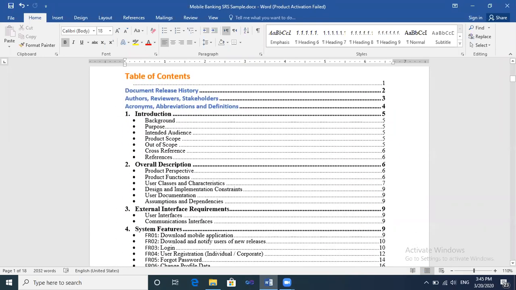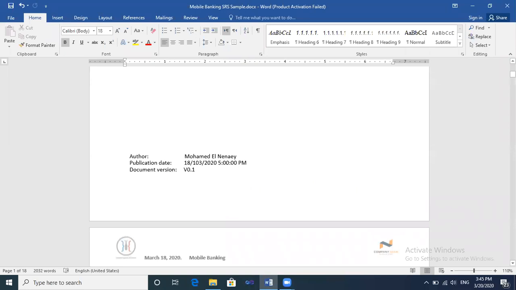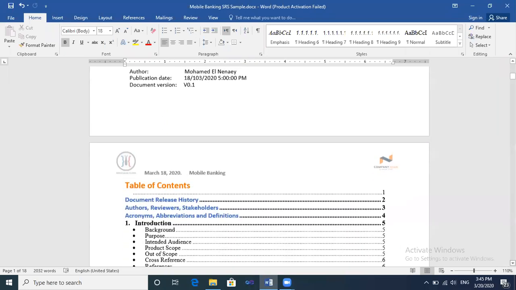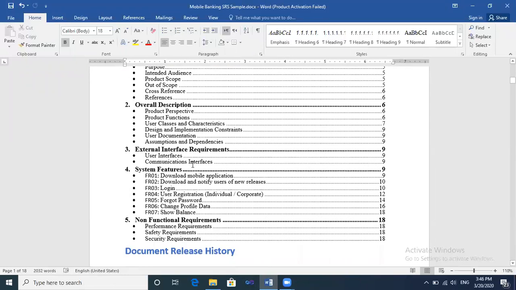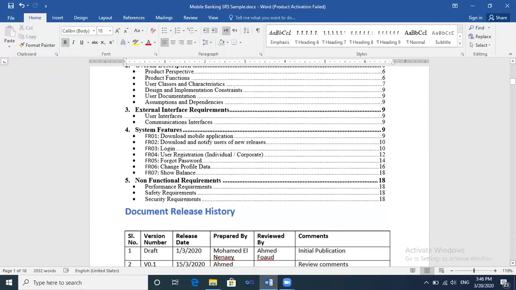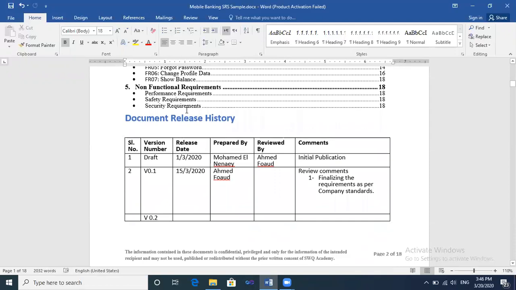The first part here is the table of contents, and the table of contents will be updated as much as you write a new section. Here is the document release history, authors, reviewers, stakeholders, abbreviations and definitions, and here are the main parts: introduction, overall description, external interface requirements, system features, this is so important, and non-functional requirements. Let's begin with the first part, document release history.